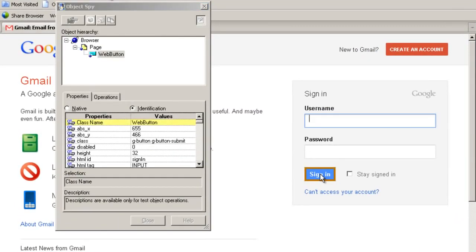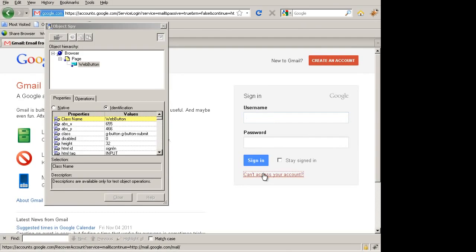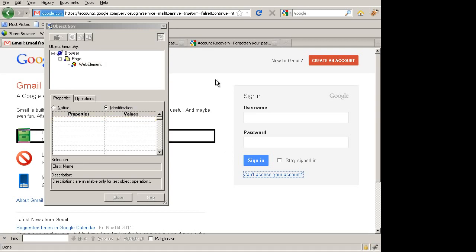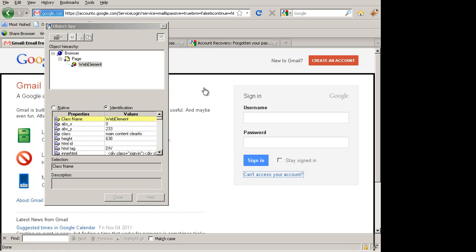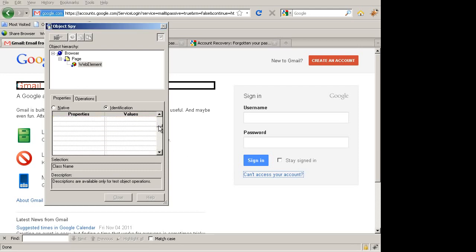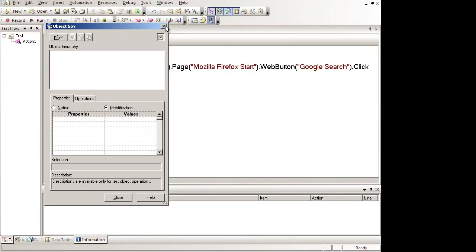Suppose I spy on this sign in now, and after spying I don't want to click on it, I don't want to go back to my QTP, then I can hold the control button and move my mouse again, but I will not be able to spy anything. I can click on a link as well, and the next page will open. As soon as I want the spy to come back into the picture and start spying, I can simply release this control button. So I release this, and the spy is activated. Even by holding the control button, I can also scroll the page. Sometimes you have this requirement as well. So this is how you use object spy.